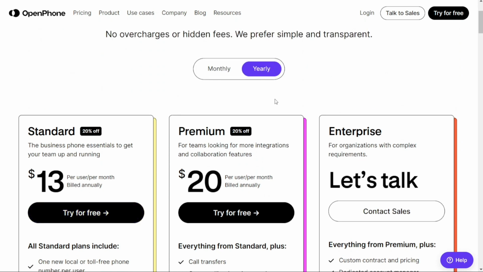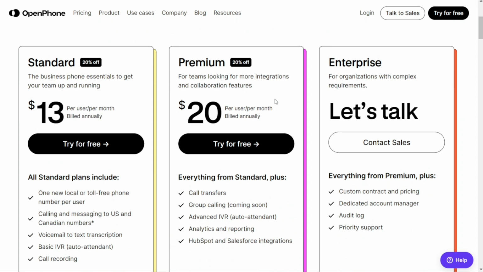For teams in need of more advanced features and integrations, the premium plan is available for $20 per user per month, billed annually. It includes everything in the standard plan, as well as call transfers, group calling, coming soon, and integrations with HubSpot and Salesforce.